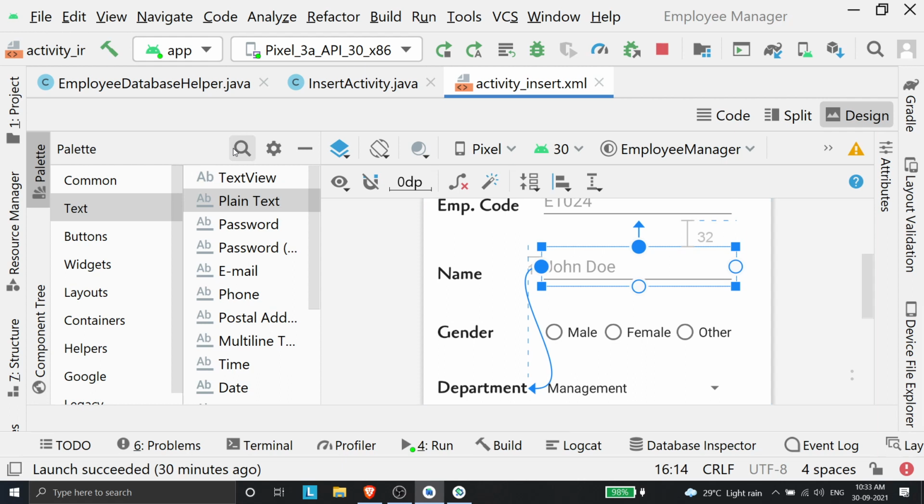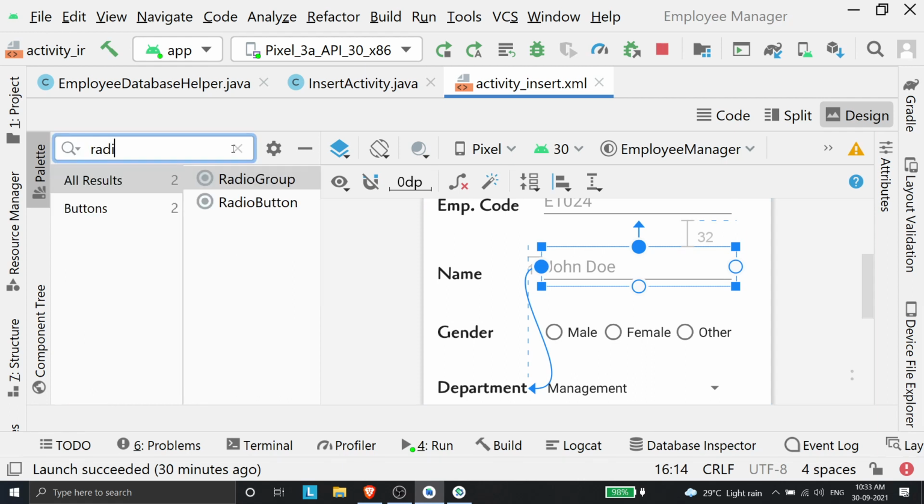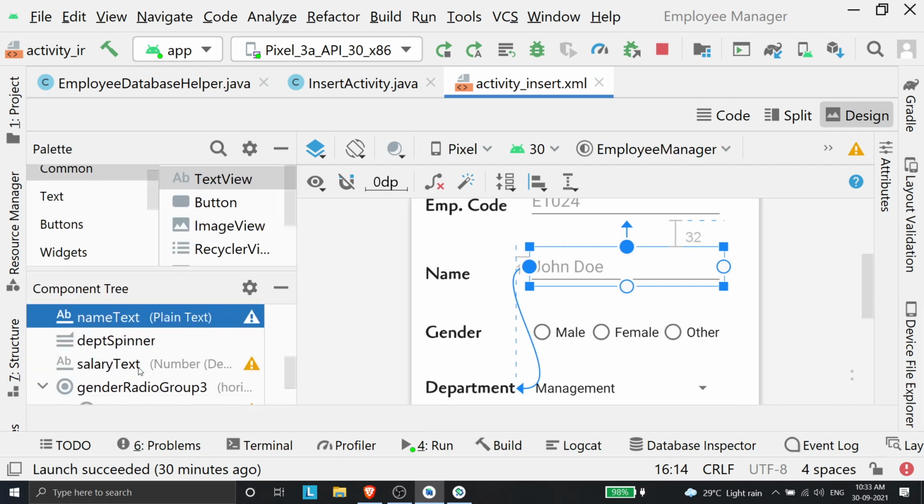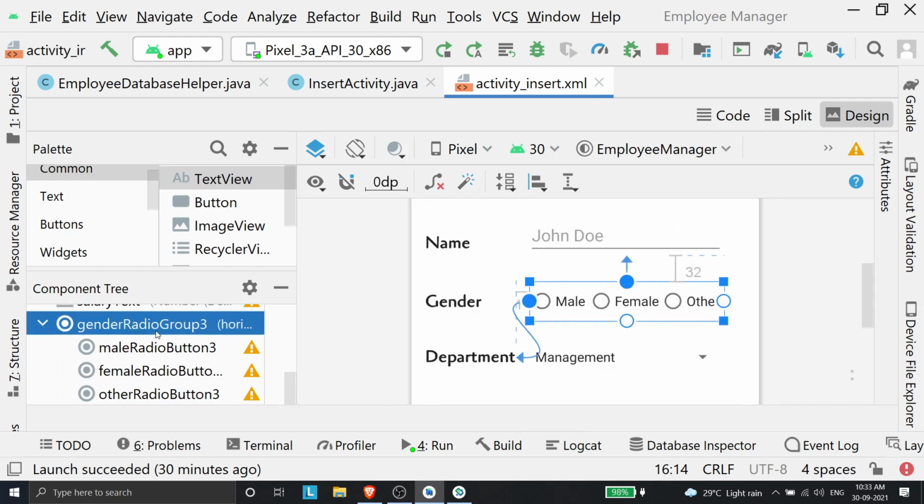So if you go to the palette and search using the search icon, you can type radio and you'll get radio group and radio button. First, you just drag and drop the radio group and make it a little bit bigger. So this is my radio group over here in the component tree. As you can see, I have something called gender radio group 3. So this is my radio group, and inside that I can put my radio buttons.